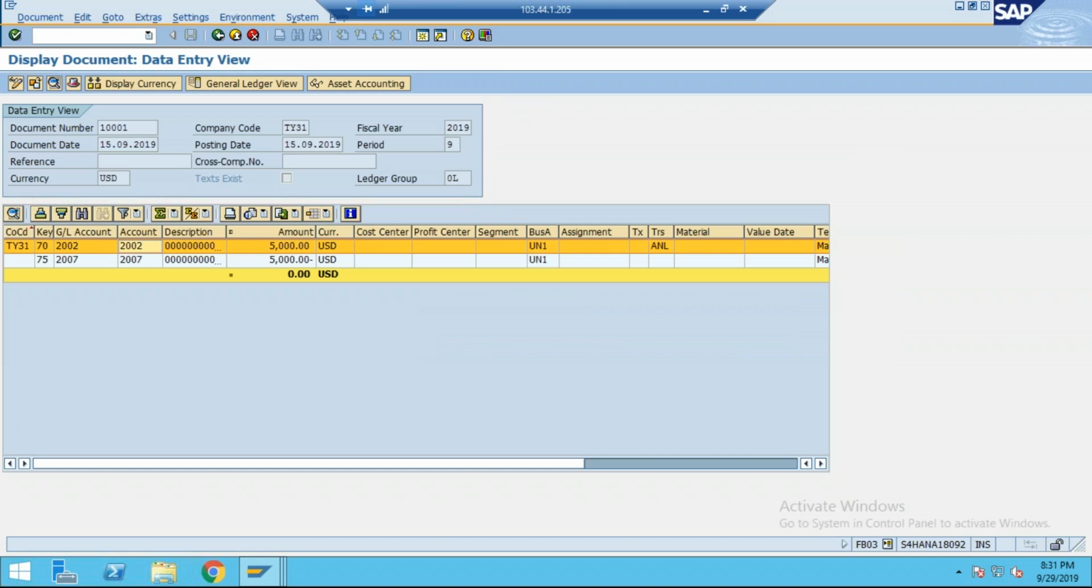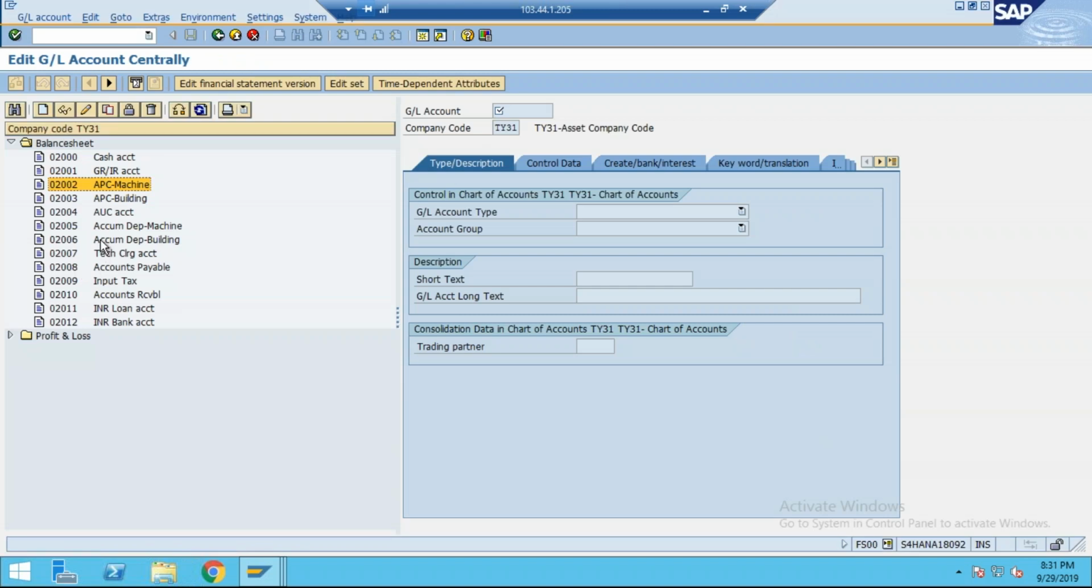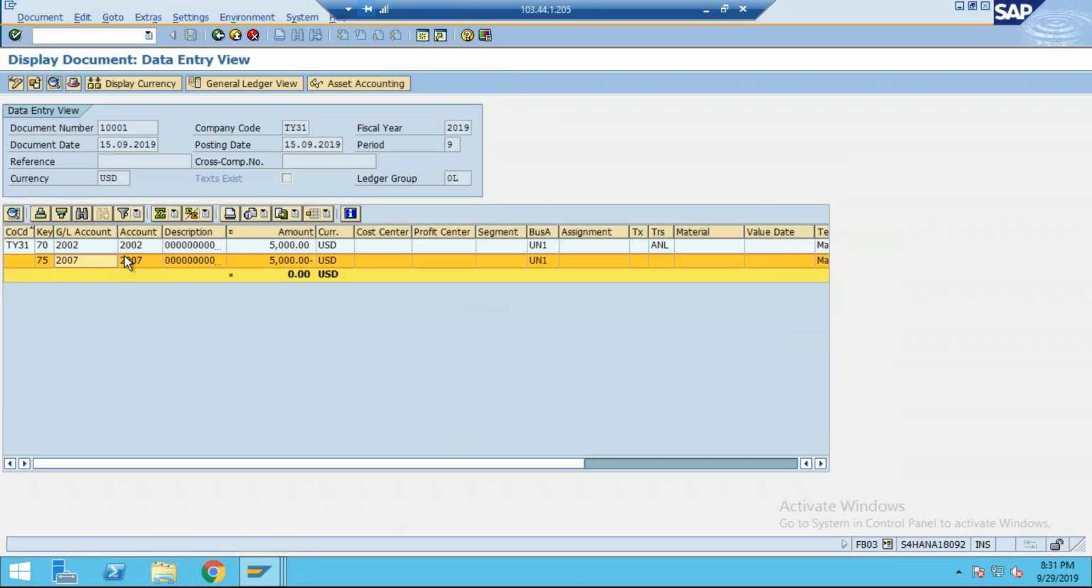Credit, normally you will find in ECC, that the vendor APC account is debited with the AP account or the credit account. But here the credit account is the asset entry. 2007 is your technical clearing account. This is a new concept we are going to add here. Now if I go to the asset view, I will get the detailed one.